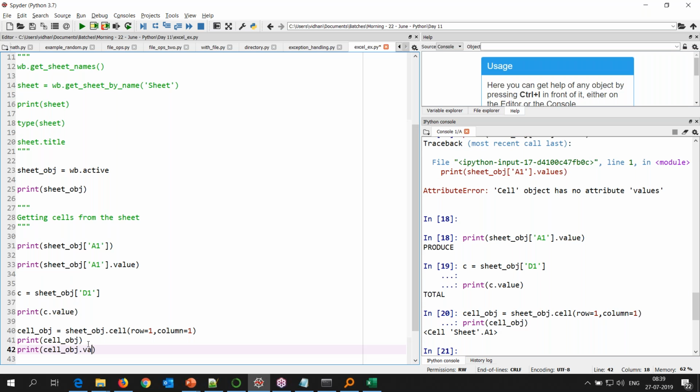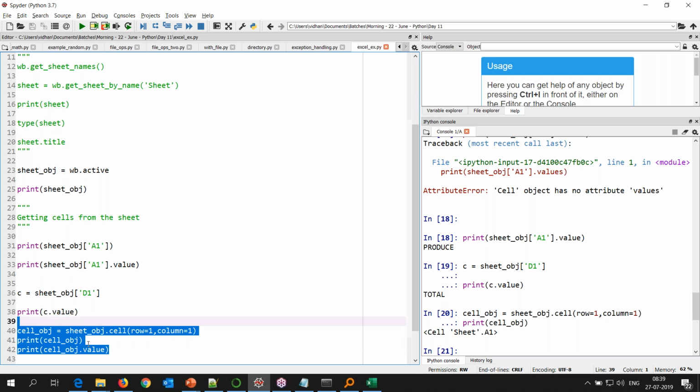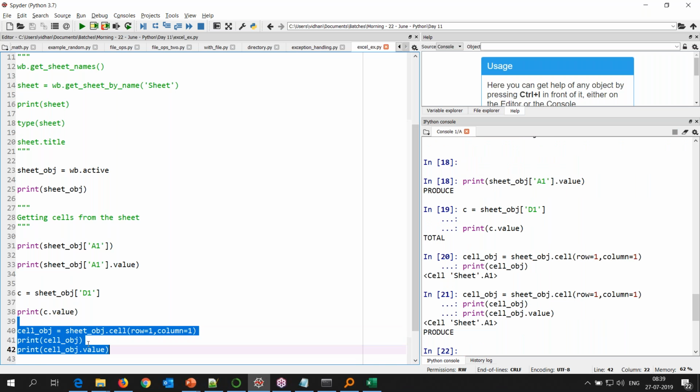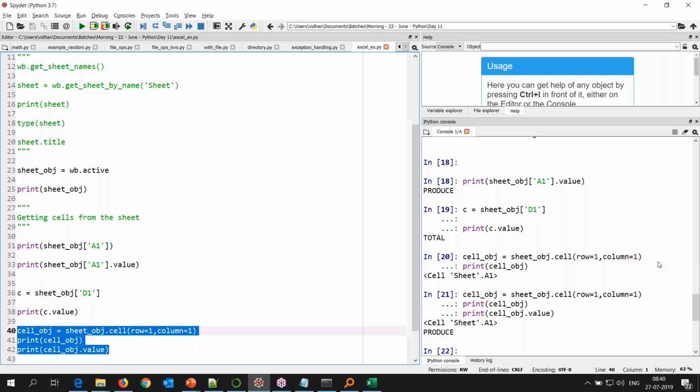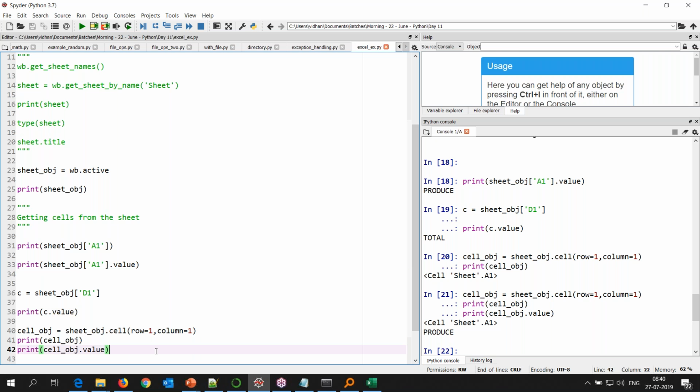So there are two ways in which you can fetch a particular cell. Either you fetch it like this with a sheet object and indexing, which is how you get the value from the given index in a list or tuple, or you can fetch the cell value like this. Both are legit. Both are good. It's up to you. Can you try it out?